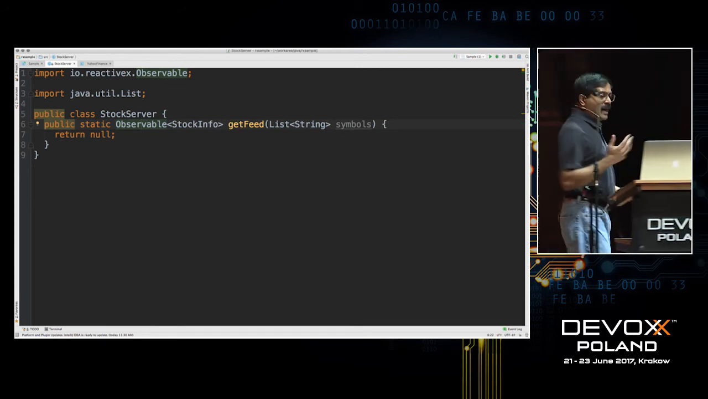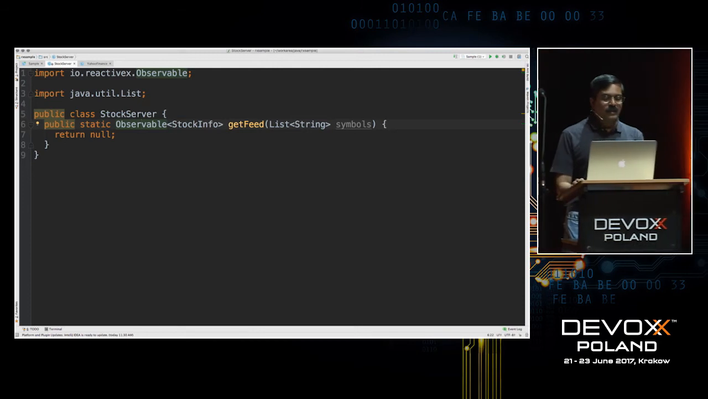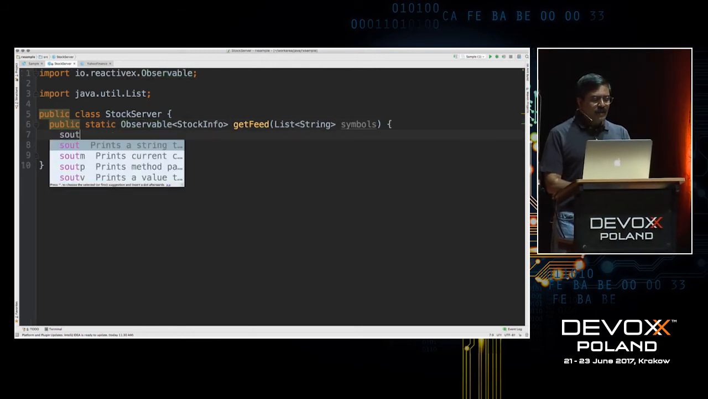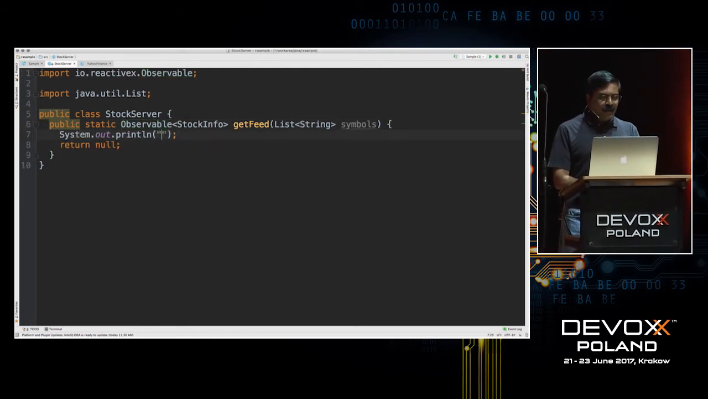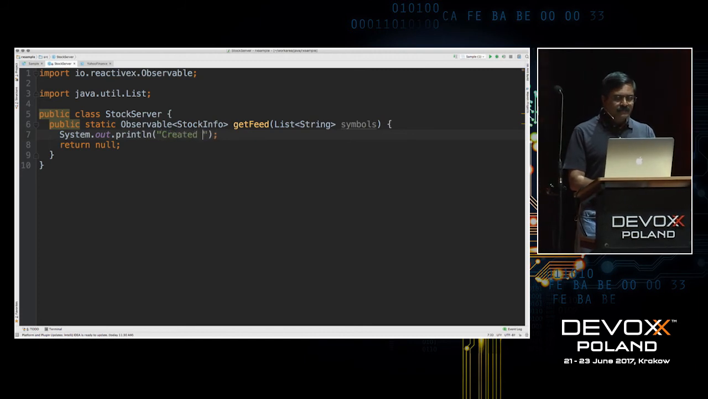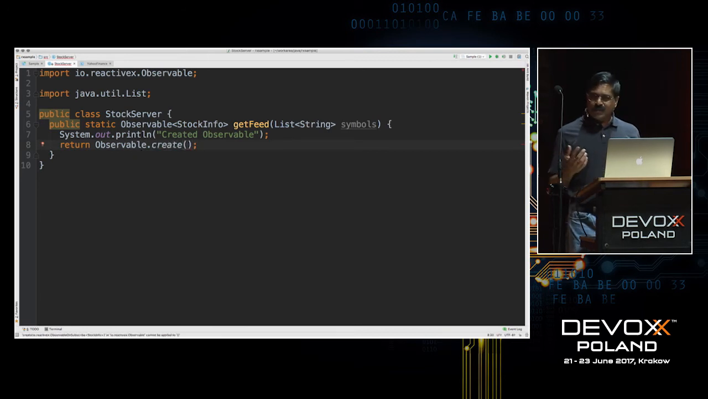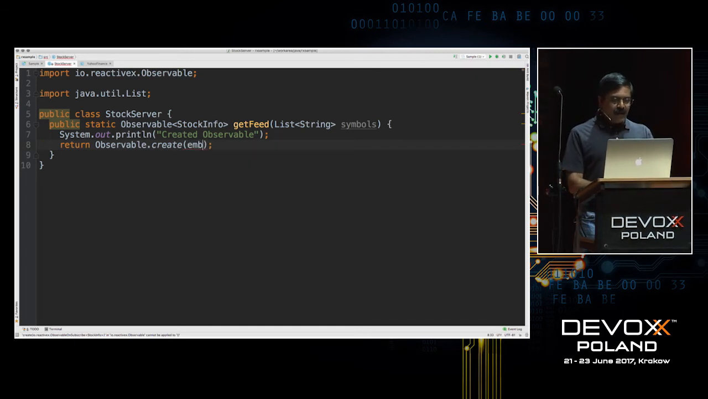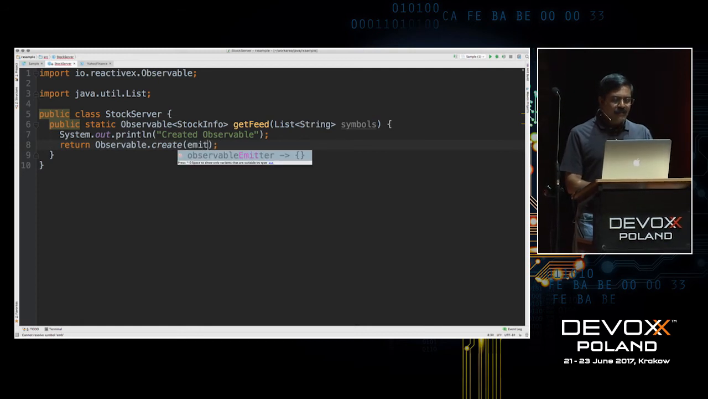So in this case, I have an observable I'm going to return from here. But what I'm going to do is simply say, let's go ahead and say created observable. And then how do I create the observable? Well, I'm going to say Observable.create. And this uses the same principle in Effective Java: rather than using a constructor, use a static factory method to create it. And I'm going to say, in this case, embed. Let's call this emitter.